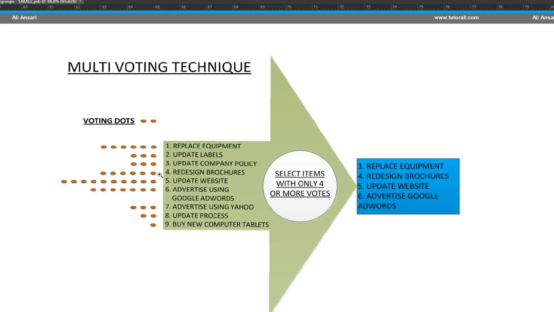Then we have 4 votes in redesigning the brochures, which is pretty important. Updating the website. So this shows that the website really needs an update because the website has a lot of bugs, or it's not very user friendly. Then advertise using Google AdWords, which is how we are going to get a reach and get more customers. And we have advertise using Yahoo, update processes, buy new computer tablets.